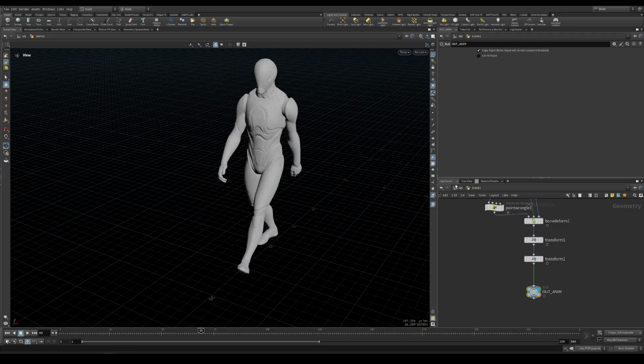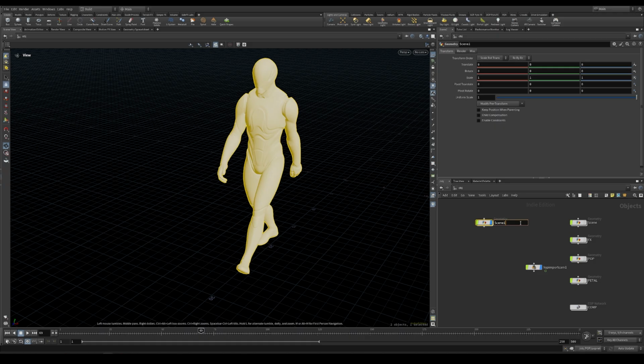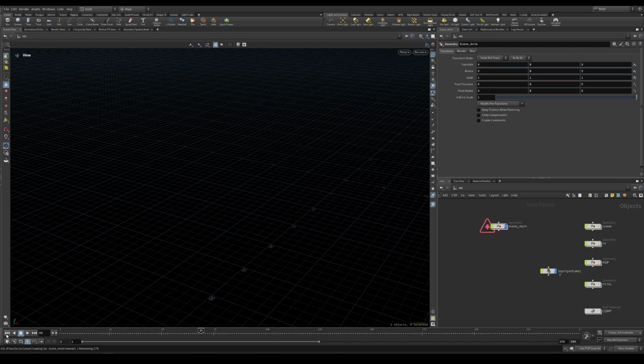So we want to go outside and let's rename this to scene anim. I will use this suffix for all the new nodes. So we do have the scene prepared. Okay.